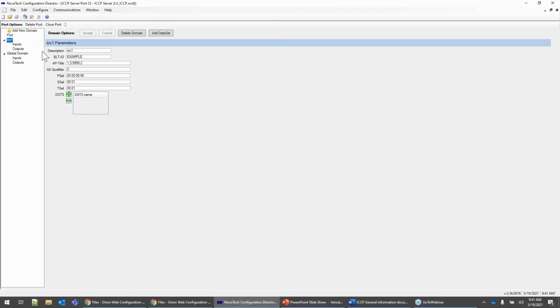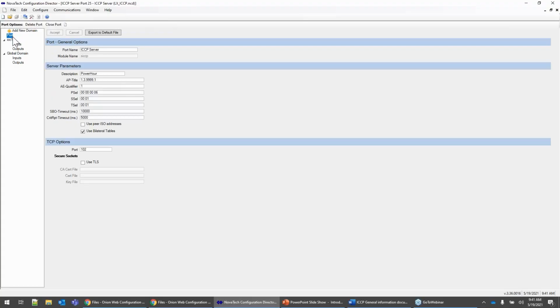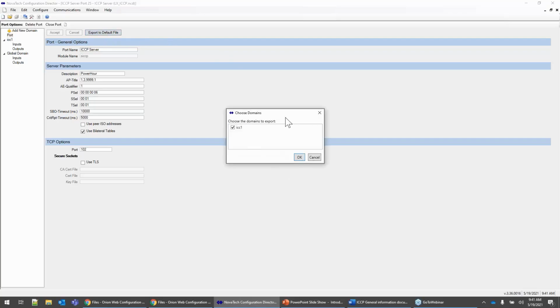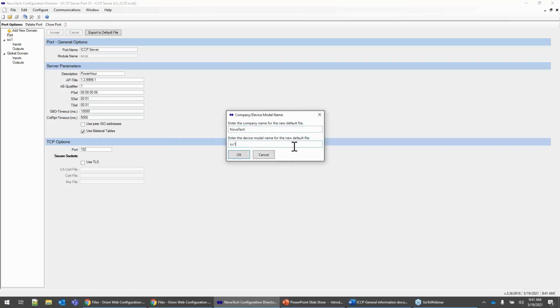Now, to make things very easy for us as far as doing an Orion to Orion ICCP configuration, if we come back to the port option here, you'll see a button that's available for export to default file. So I can go ahead and click that, and it's going to ask which domains I want to export. This is going to be that ICC1 that we just configured. I press OK, and I'm going to give it another name. We're just going to call this ICC1 Power Hour for something identifiable.